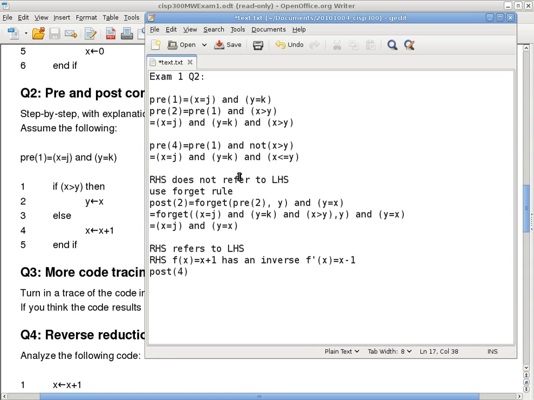Okay, so now we know that there's an inverse function, which means we can use the substitution rule. So we say use the substitution rule. The substitution rule states that the post condition is based on the substitution of the precondition. We find occurrences of the variable on the left-hand side, in this case it is x, and replace each occurrence with f prime, the inverse function, applied to x. And after that, it's just an expansion of what it is.